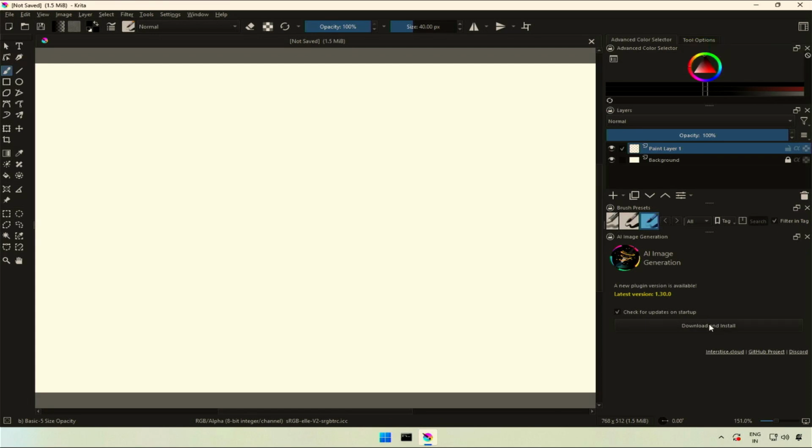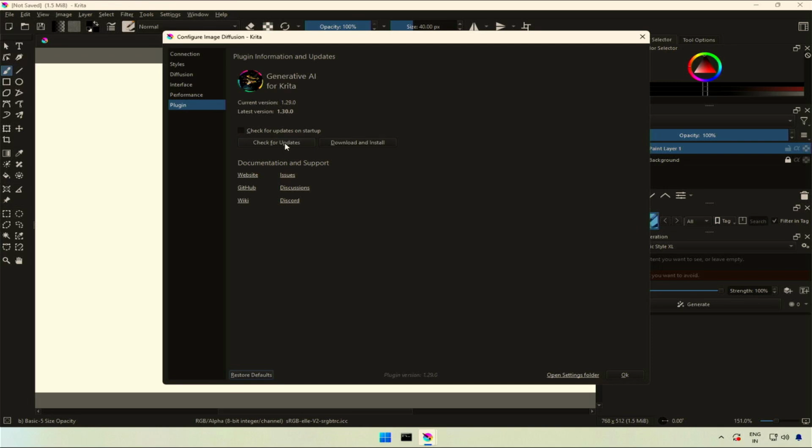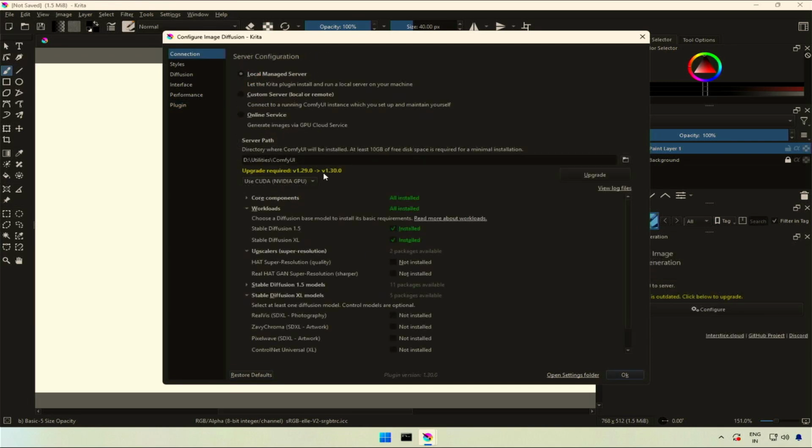The server did not start because there is an update available. After the update, we need to restart. After the restart, the server is still not running. ComfyUI, running at the backend, needs an update as well.